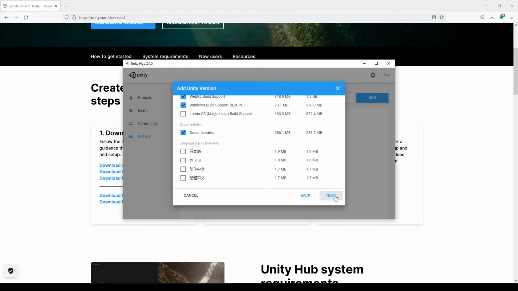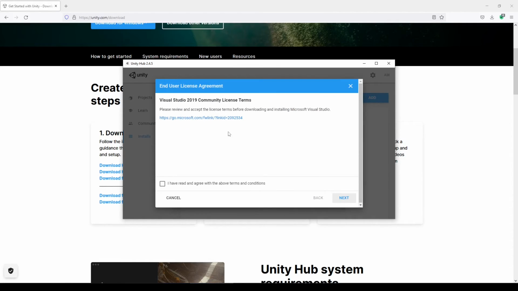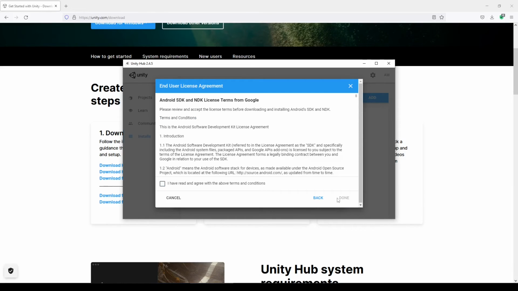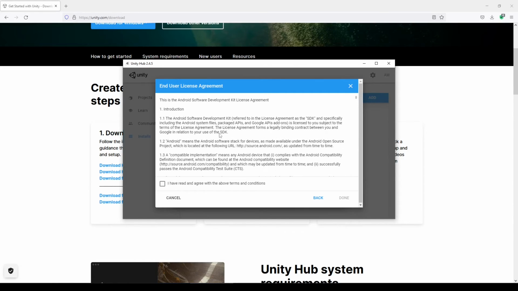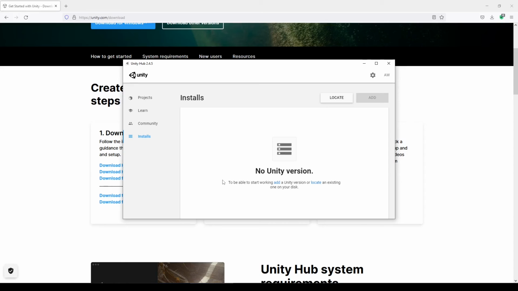Click Next to continue. And of course, we need to agree to the licensing agreement for Visual Studio. So yes, I have read and agreed to the above conditions. Click Next to continue. And for the end user license agreement for Android SDK and NDK as well, agree to the conditions as well. I've read and agreed to the above terms and conditions. Click Done, and the installation will begin.